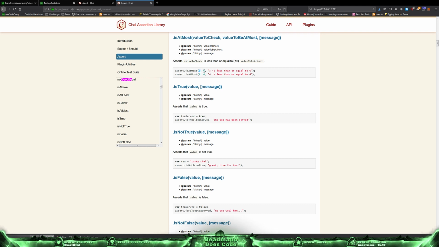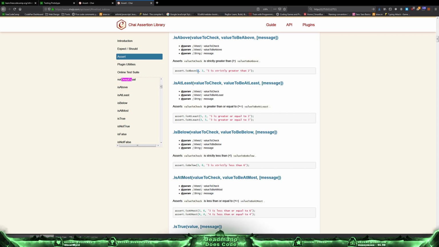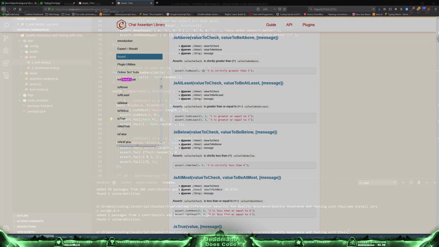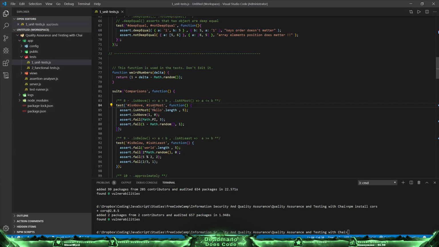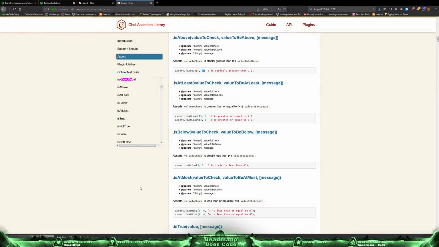So this value has to be less than or equal to that value. Where is above, this value has to be above that value. So this is above. And then 1 minus math.random. What will that give us? Math.random will give us a value between 0 and... Won't that give us 0?